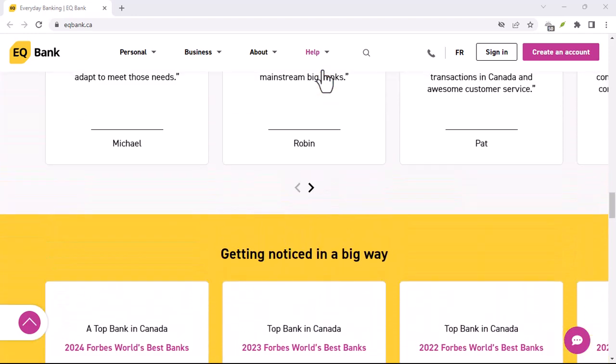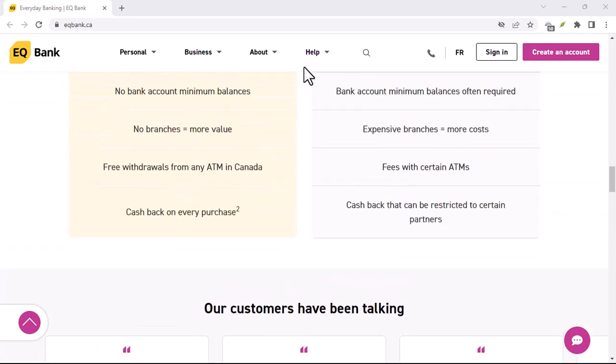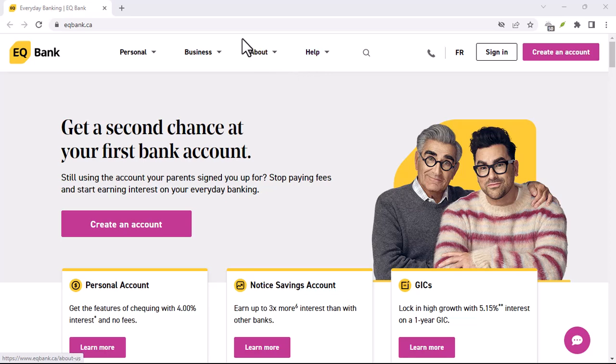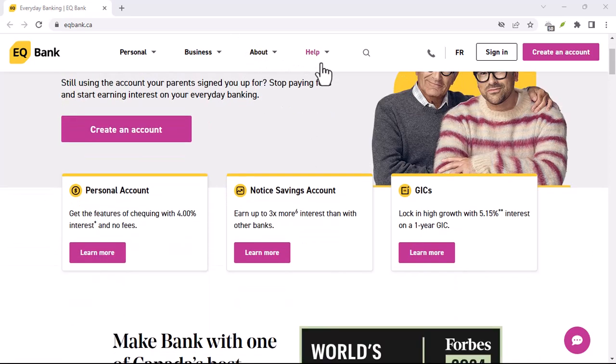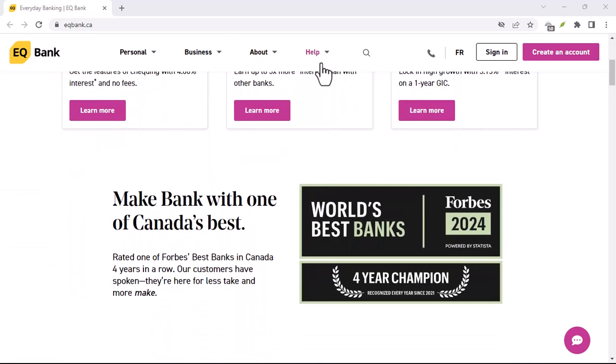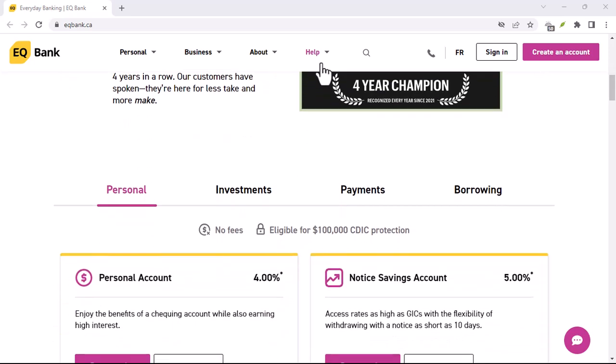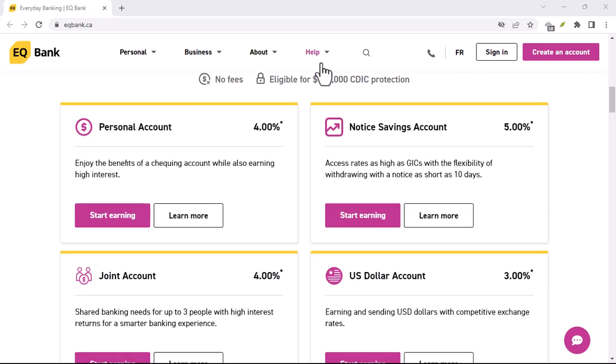Additional tips. You can also deposit money into your EQ Bank account by using Interac eTransfer. You can also deposit money by mailing a check to EQ Bank. You can also deposit money by using a wire transfer.